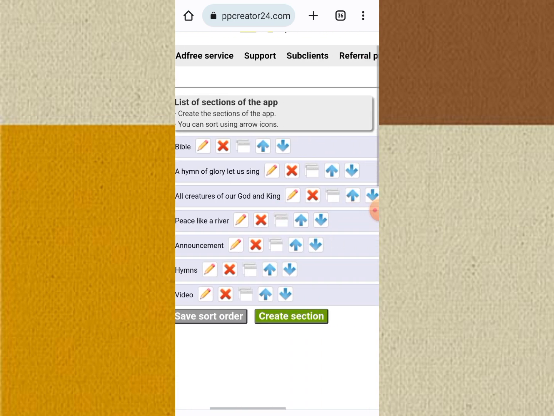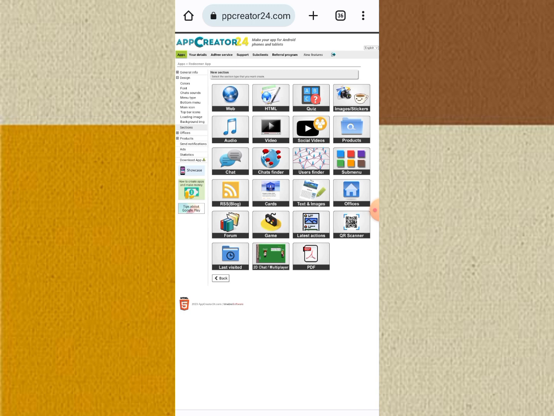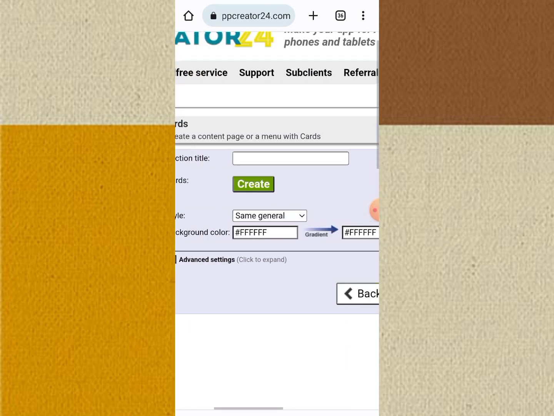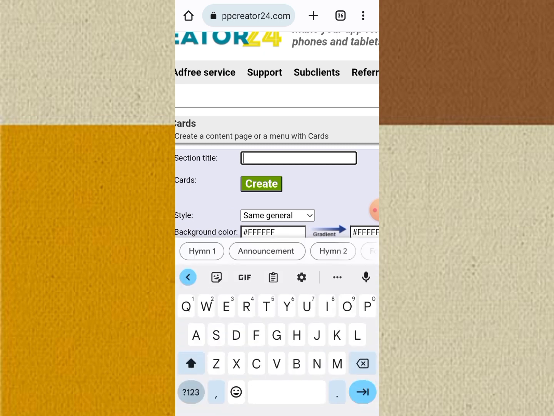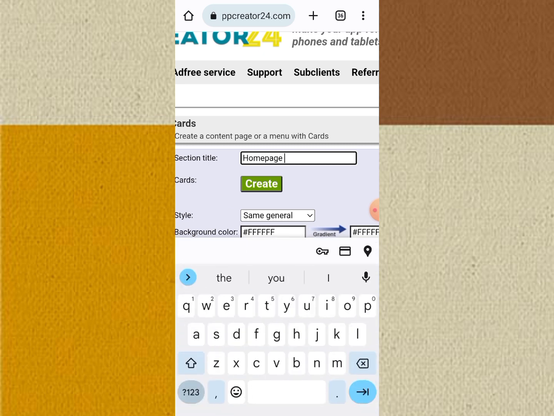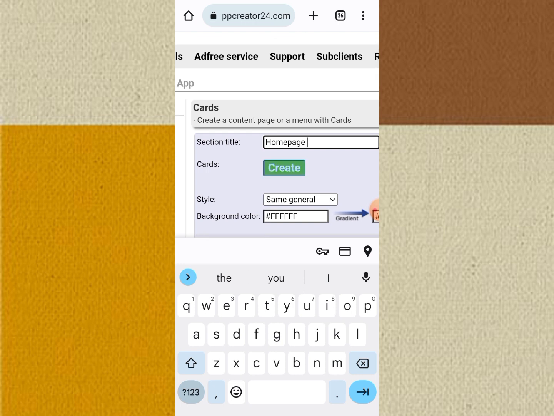When I click on section, I'm going to click on create section. So this time around, I'm going to click on cards. When I click on card here, it's going to open up for me. So I'm going to give it a name of home page. You can call it home page or home, as the case may be. Then I'm going to click on create.